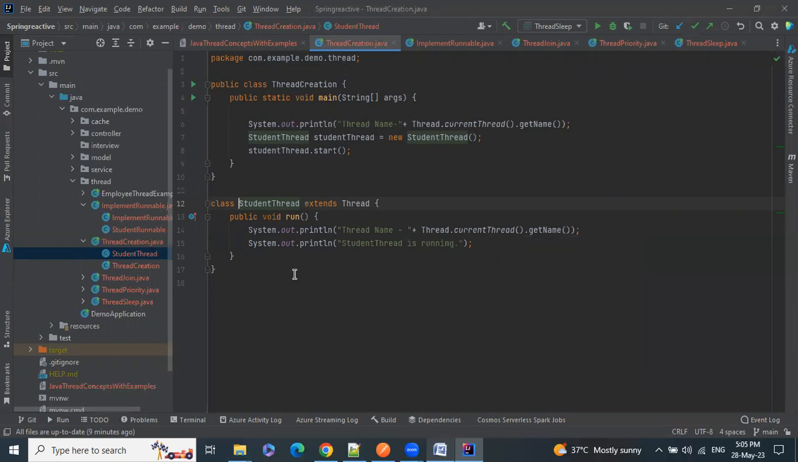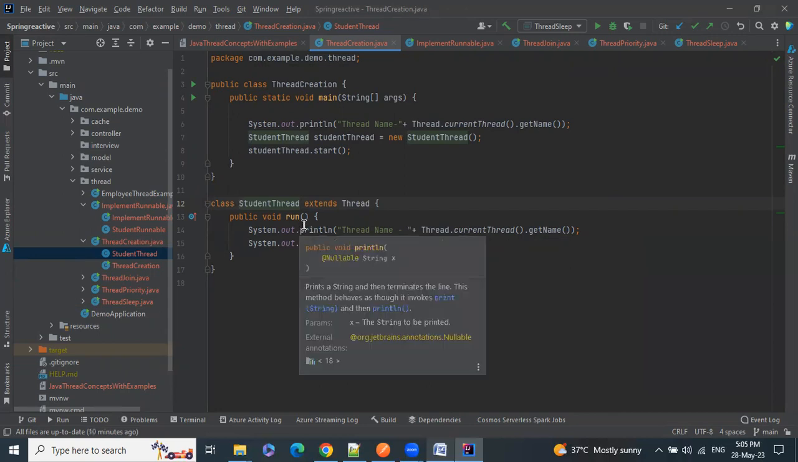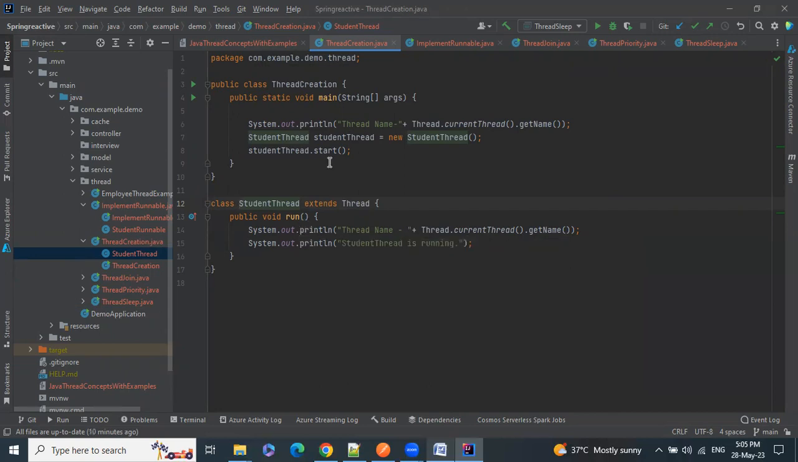First, we'll see how to implement using the Thread class. We have to extend our class with the Thread class, and we have to implement the run method in it. Here, in the run method, I have just printed the thread name and printed that the student thread is running.